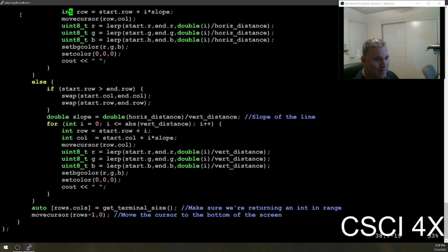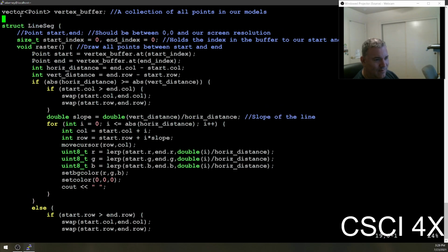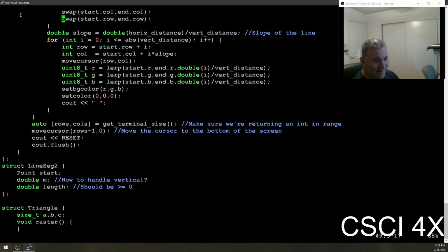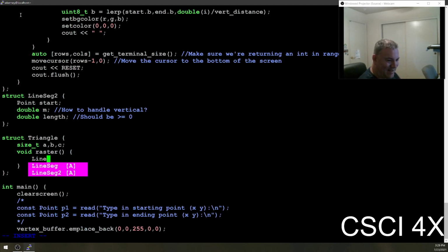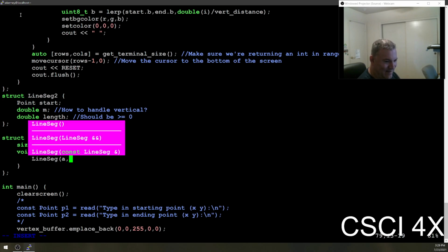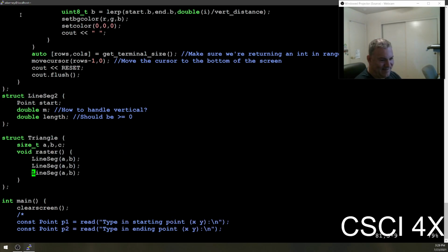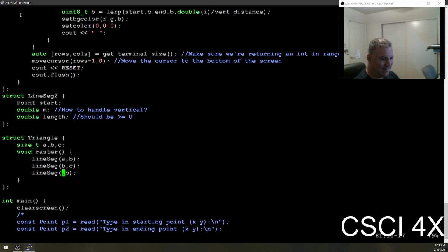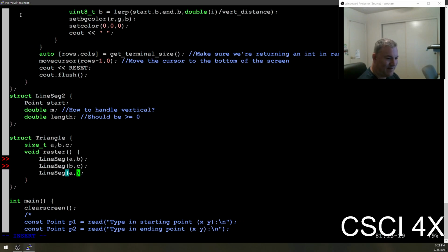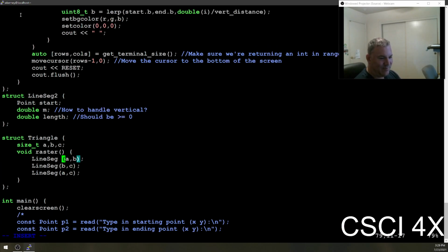Can we cheat at this? I think we can cheat at this. All right. I think we can do this. All right. So line segment AB, line segment BC, and line segment AC. First line, second line, and third line.